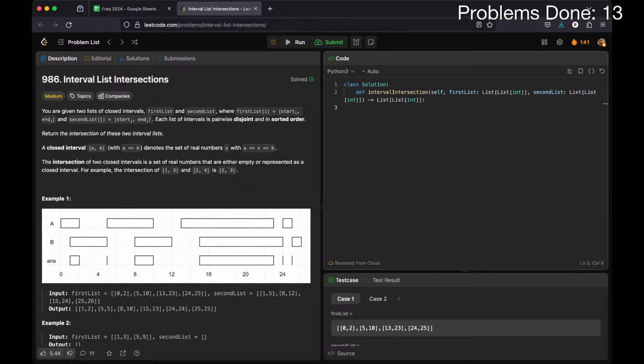Okay, this is sweep line. This is like the sweep line question. Given 2 lists of closed intervals, each list of intervals is pairwise disjoint and in sorted order. Return the intersection. Okay, no, this is not sweep line. Or no, yeah, it is. Yeah, this is totally sweep line.